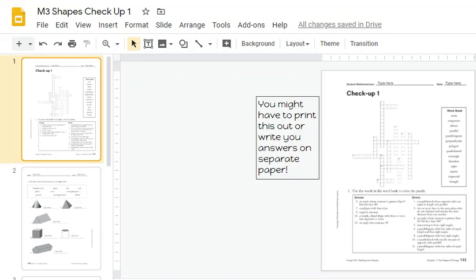So the first page is a crossword, and it was impossible to make these teeny tiny squares, so you may have to print this out and write your answers on separate paper, or you can just write your answers on separate paper, as in you would write the word, and then two across, however it works. You do not have to do it. You can skip this if you'd rather not, but you can work on it on separate paper.